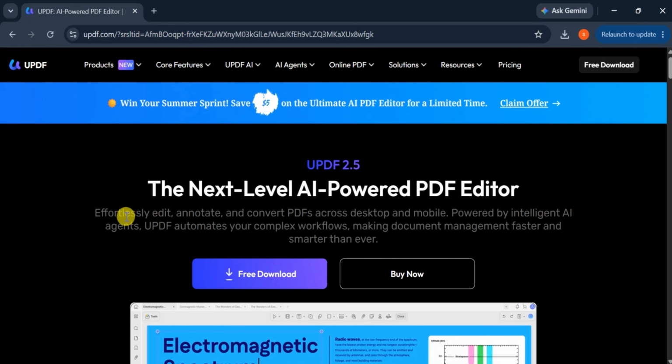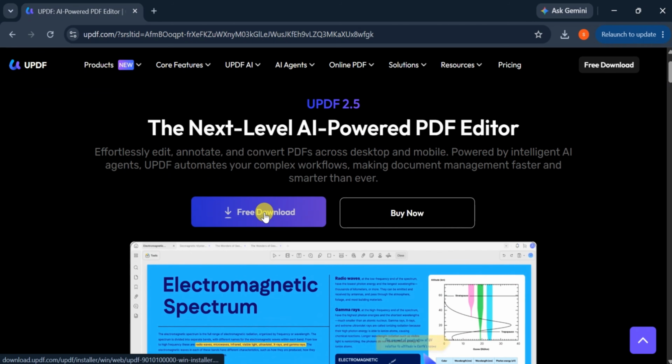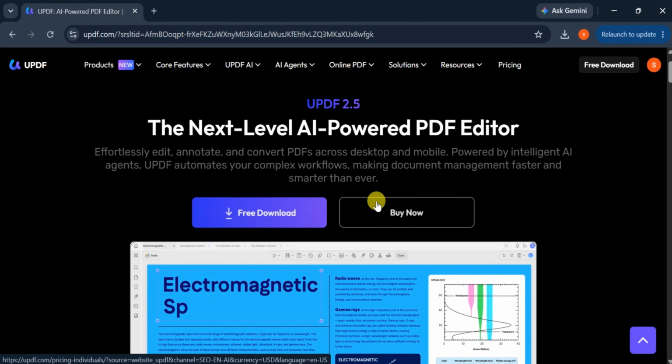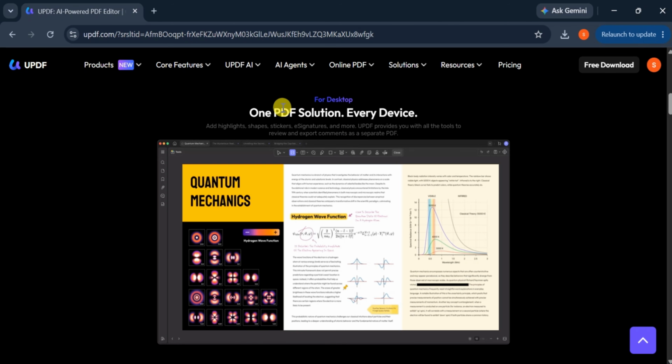With UPDF, you can effortlessly edit, annotate, and convert PDFs across desktop and mobile, powered by an intelligent AI agent. It simplifies your complex workflows and makes document management faster and easier. Best of all, you can download UPDF completely for free. UPDF is a one-stop PDF solution for every device.